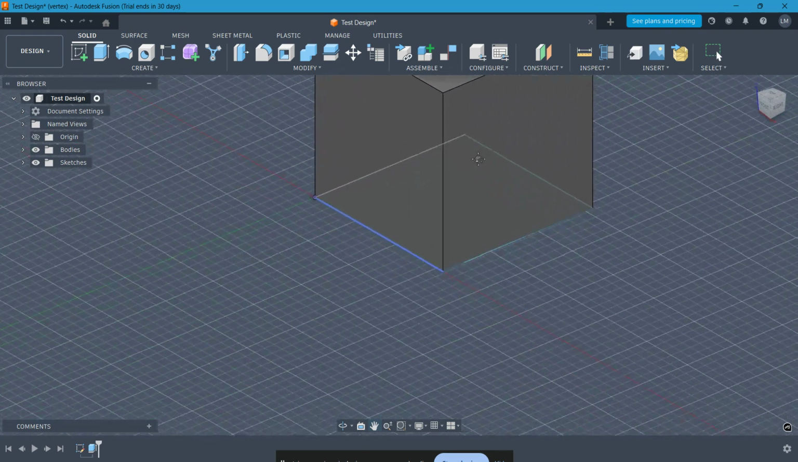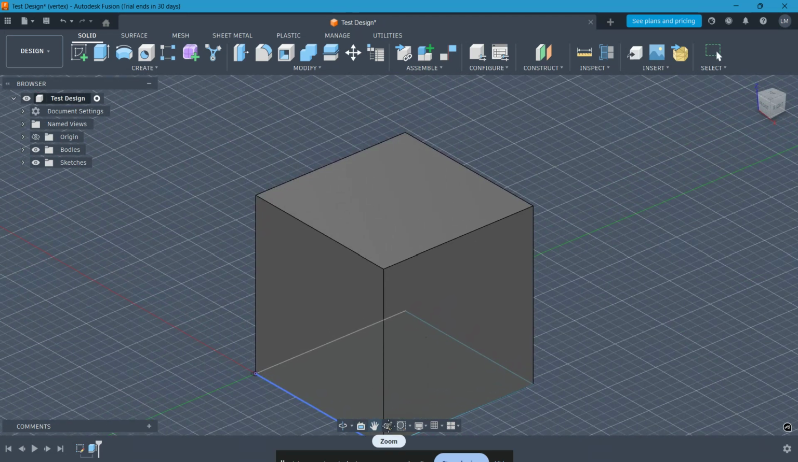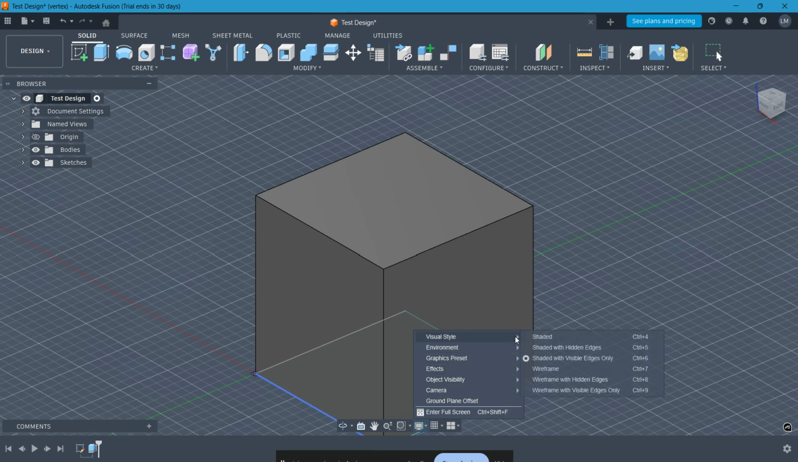You also have the Zoom and Fit View icons. The Fit View tool is particularly useful when you get lost in your workspace, as it snaps the camera back to encompass your entire design entity. Finally, you have the Display Settings button, where you can modify how your model is rendered, such as switching between wireframe, shaded, or hidden edges mode.